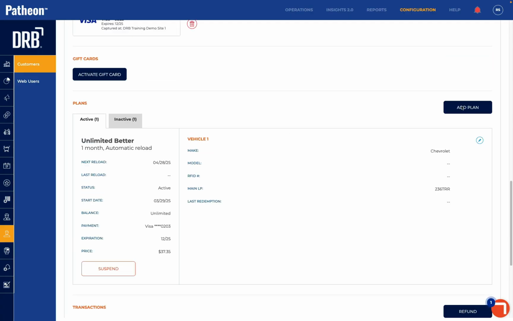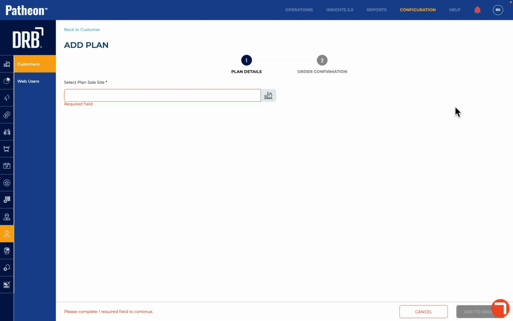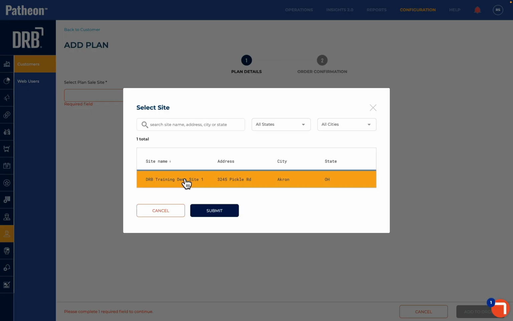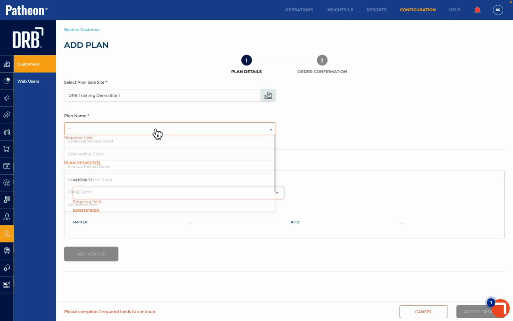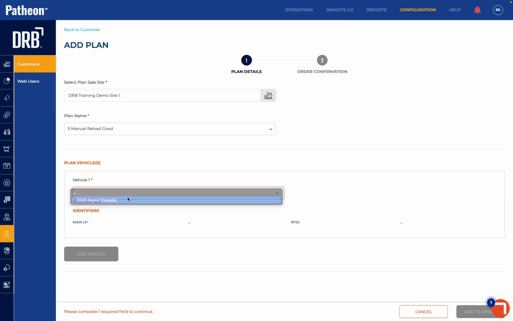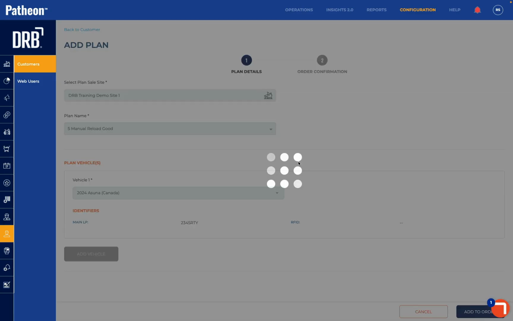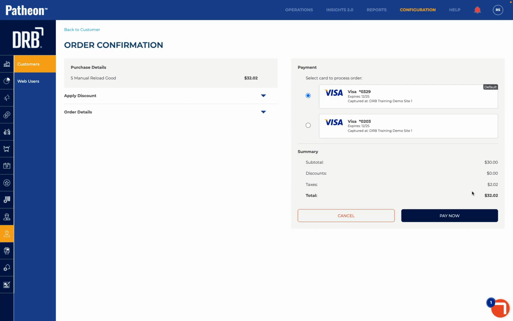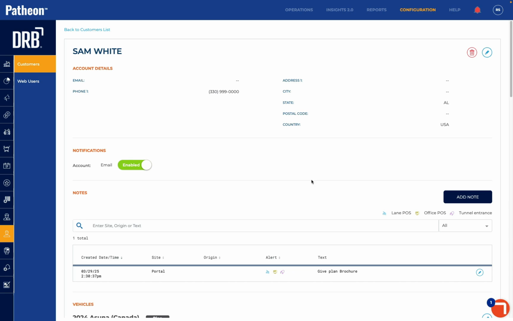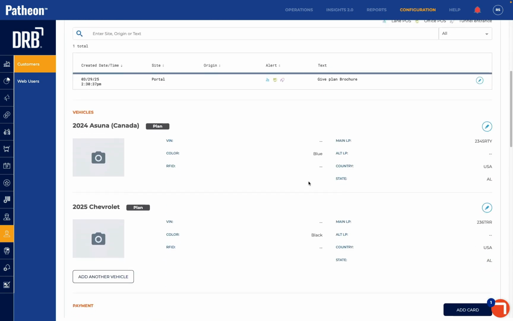We're going to go ahead and activate a different type of plan on the different vehicle. We'll click Add Plan, select the site, select the new plan. In this case, I'm going to select a 5 manually reloading good plan and the second vehicle. And I'll go ahead and add the total to the order. This is a $30 plan, and you can select either card on file to be the card that will be reloaded for this plan. We'll go ahead and click Pay Now. Notice I didn't have to accept terms and conditions because this is not an automatic reloading plan every month.